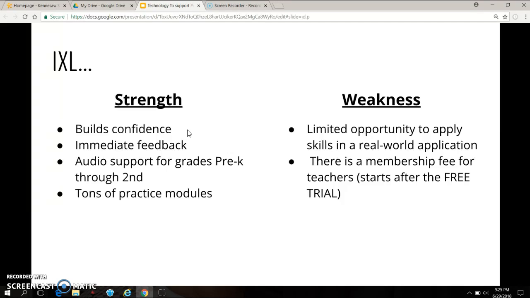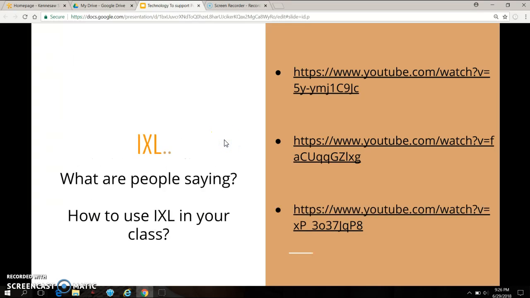And unfortunately, there is a membership fee for teachers. It starts after a free trial, so if you have not used IXL before, you can definitely do the free trial, and that will hopefully let you know if you would like to continue membership with them.